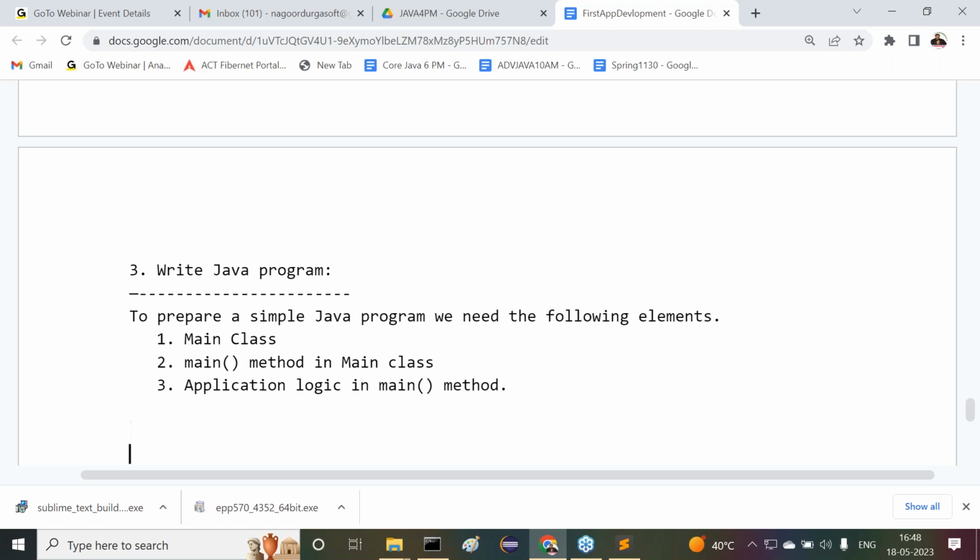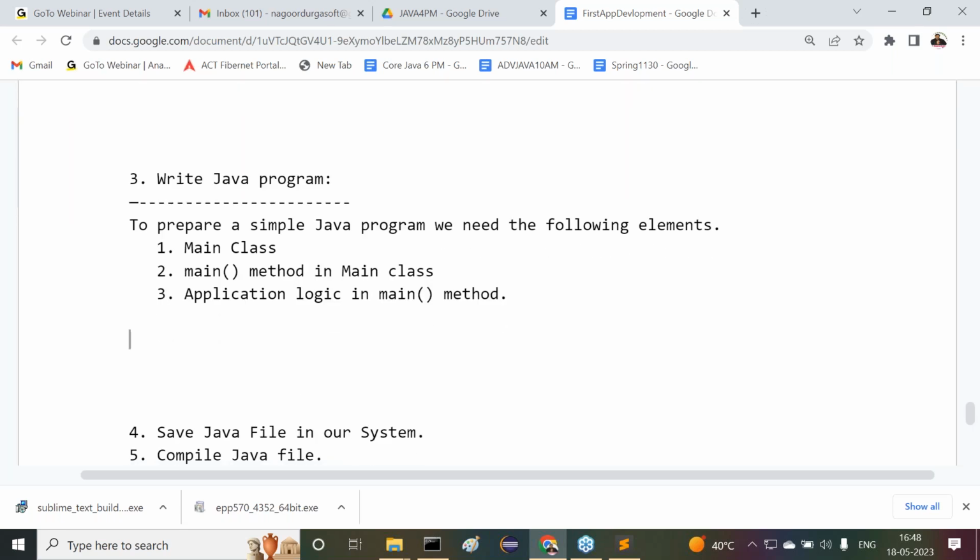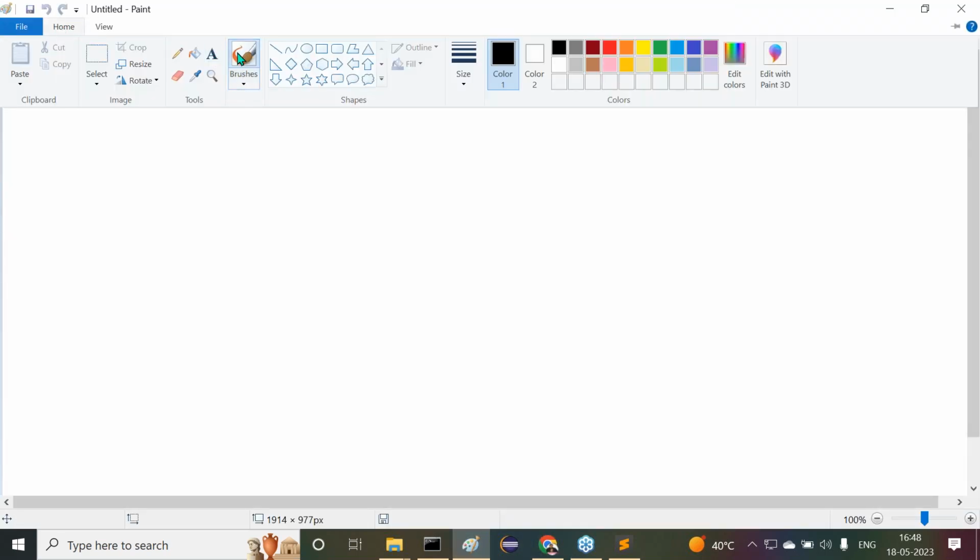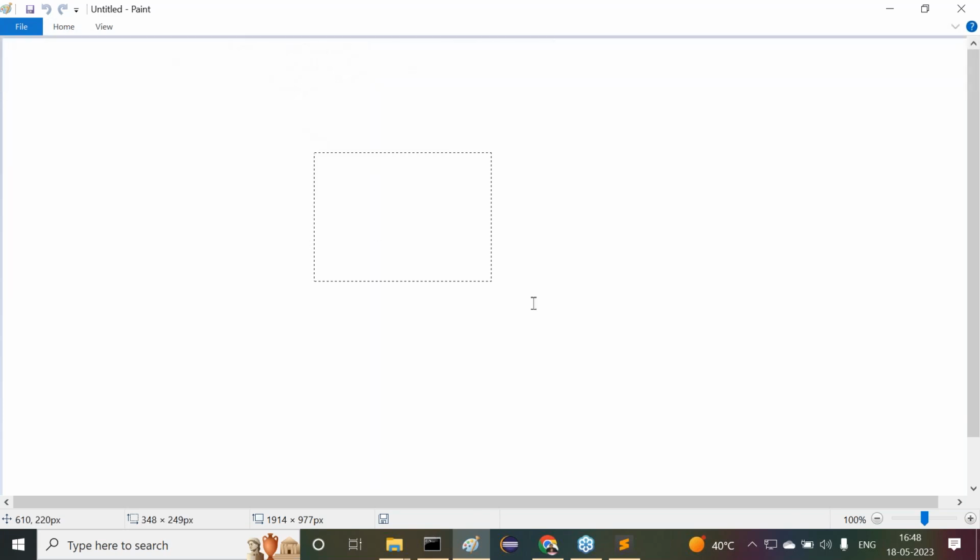Right. Let us check clearly how we are going to write it. A simple example. Now all of you observe carefully.